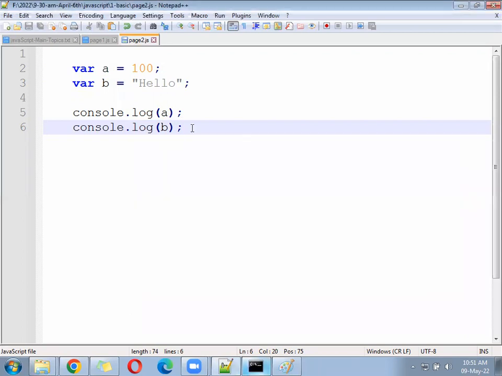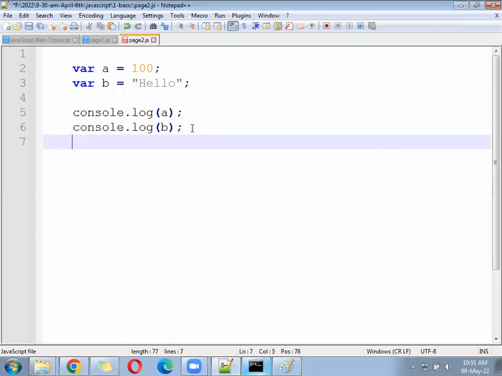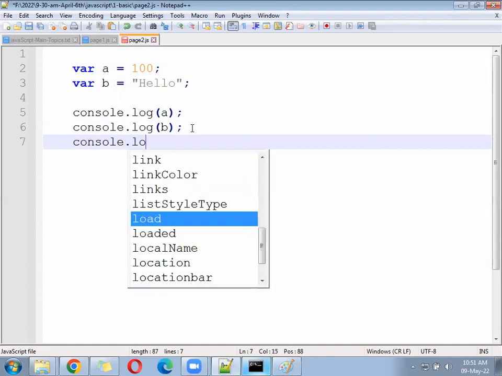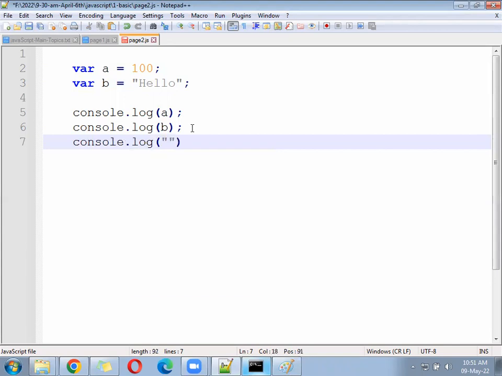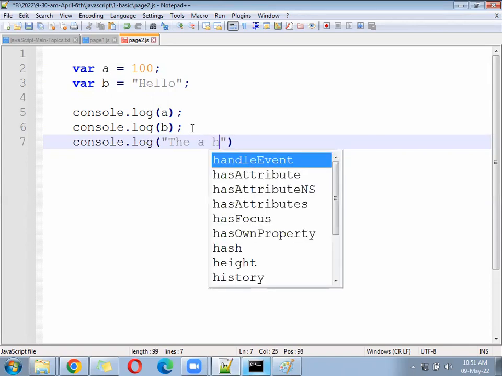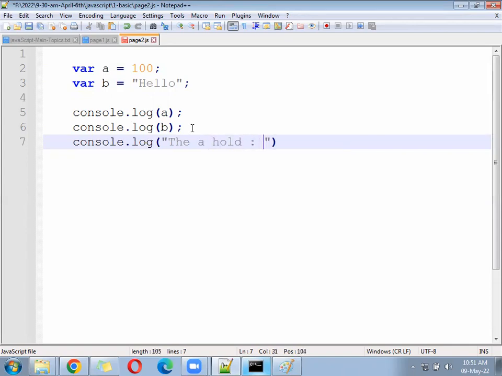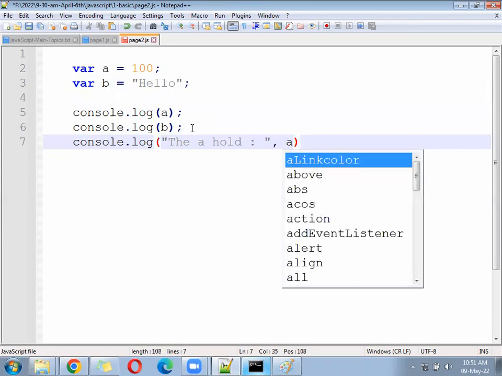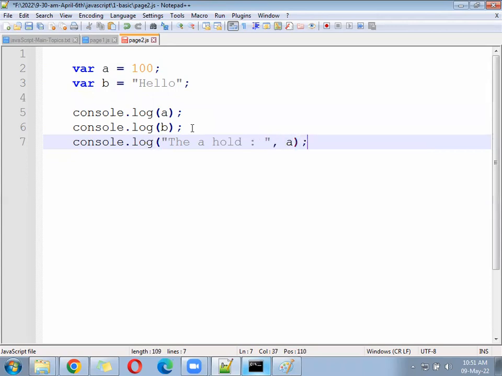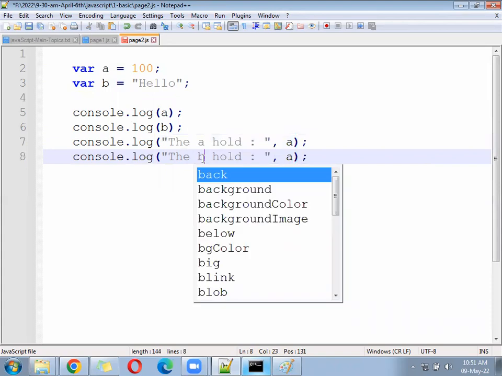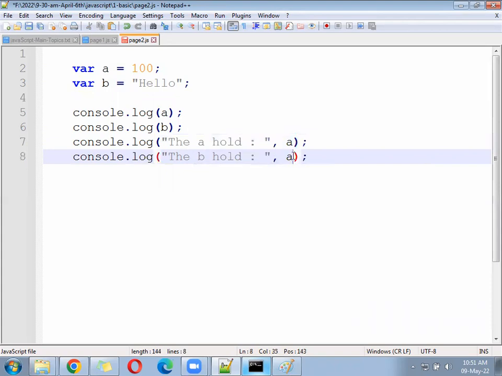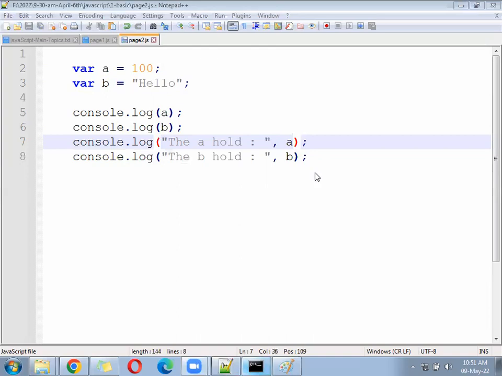Now come down here only. Write one more console.log to make the output a little better. console.log in double quotes: The a holds, comma a. The comma will concatenate a string and a variable both. The b holds, comma b. The a holds something and the b holds something. Save it.